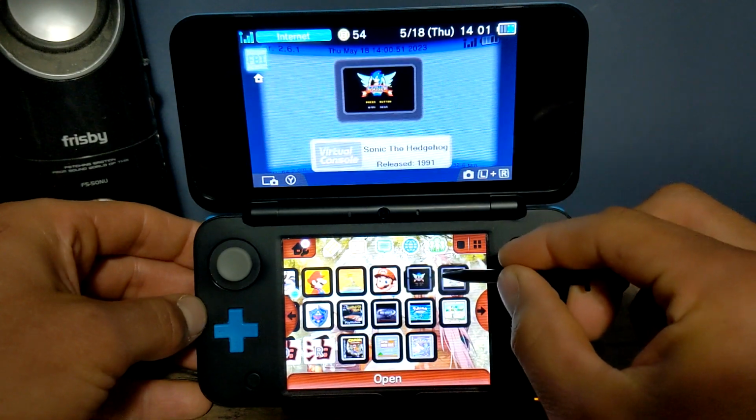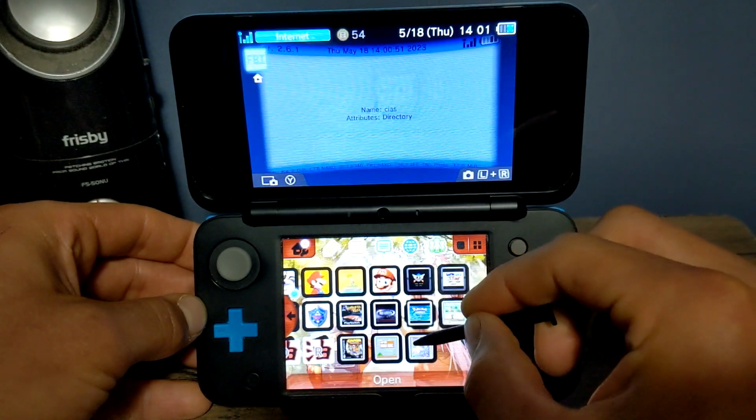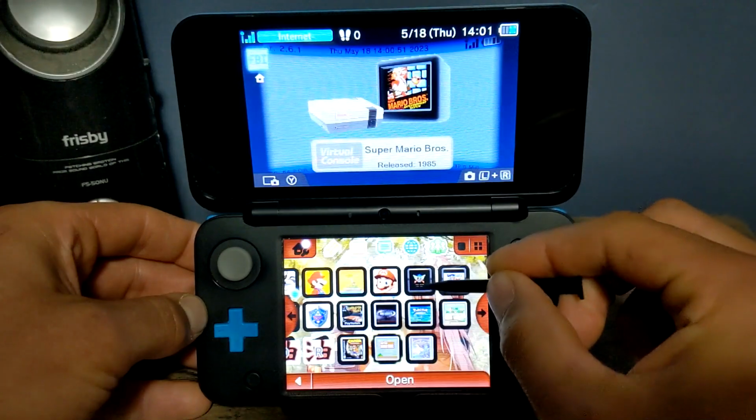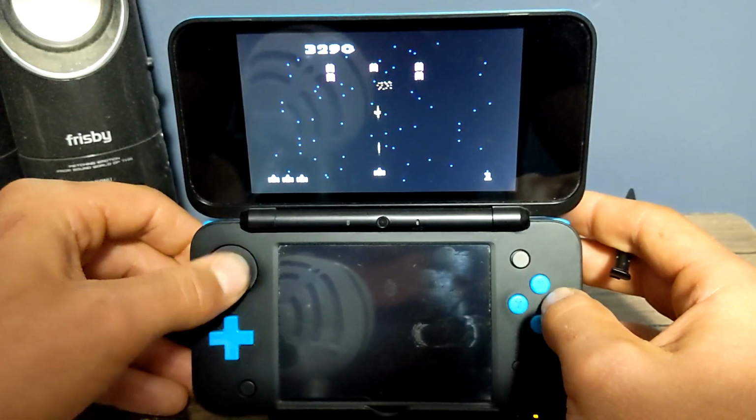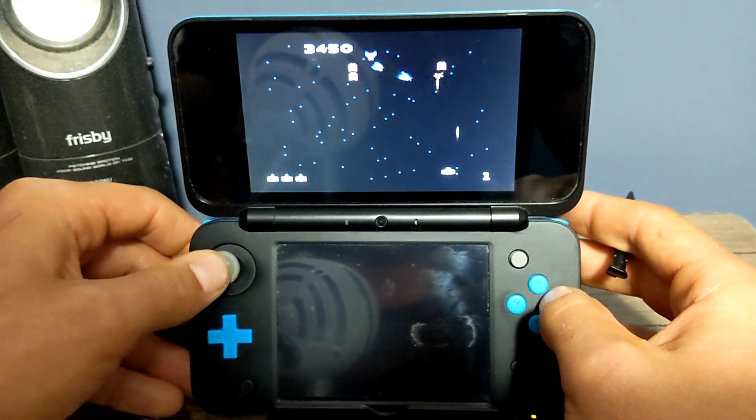In this video, I'm going to show you how to play retro games from your 3DS menu. This guide will show you how to turn retro ROMs into a CIA file so you can install it directly on your menu using FBI.